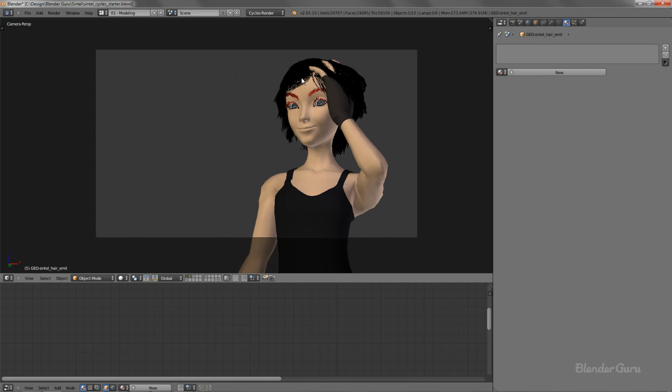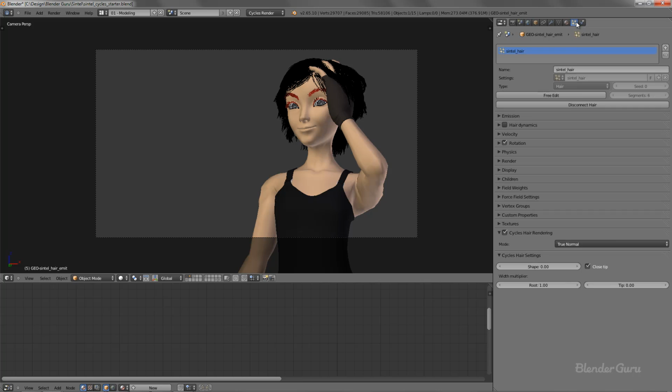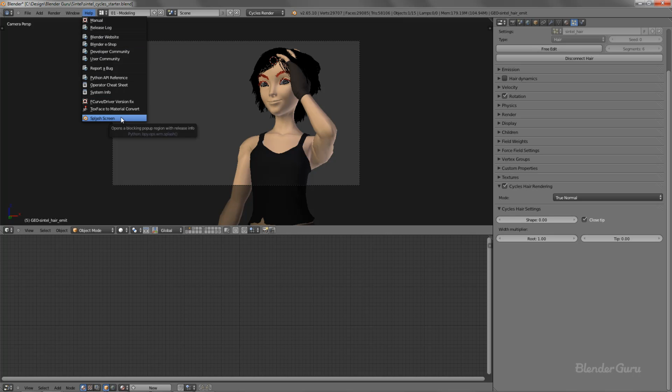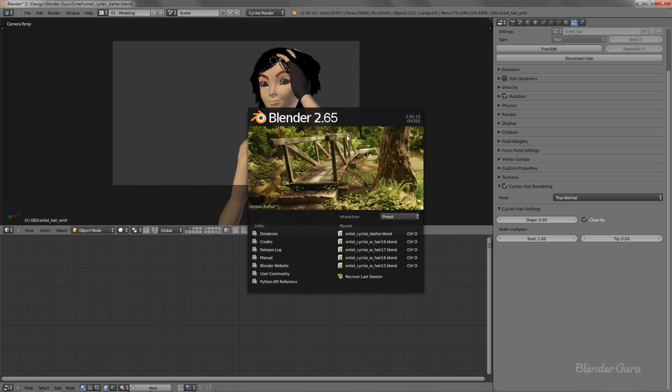Okay, so provided you've got that scalp selected, go over here to the particle settings, and you'll see right down here towards the bottom, you've got Cycles hair rendering, and then you've got the Cycles hair settings. Now, if you don't see those options, by the way, then that will mean one of two things. Either the version of Blender that you're using doesn't have hair rendering supported. So this is 2.65, but it's a later build, so it's not an official release.